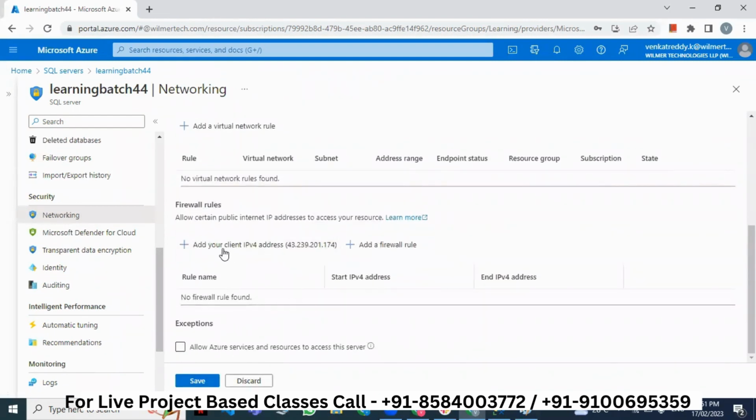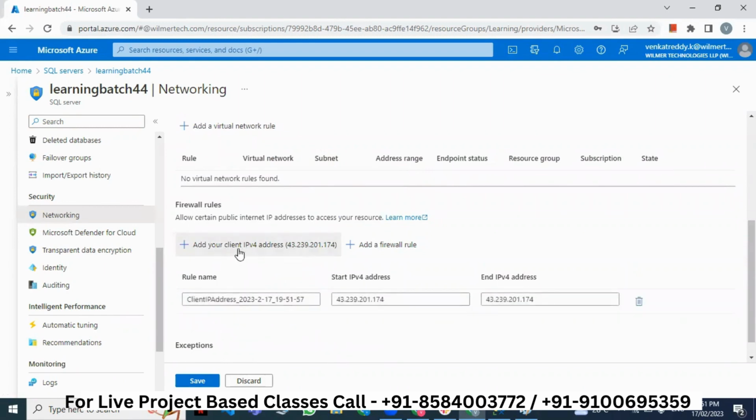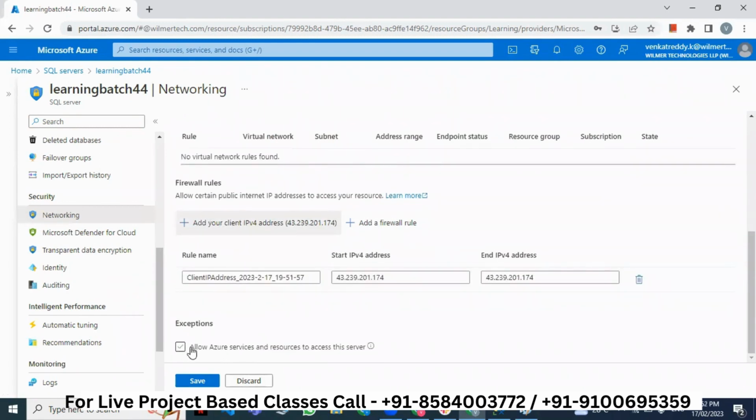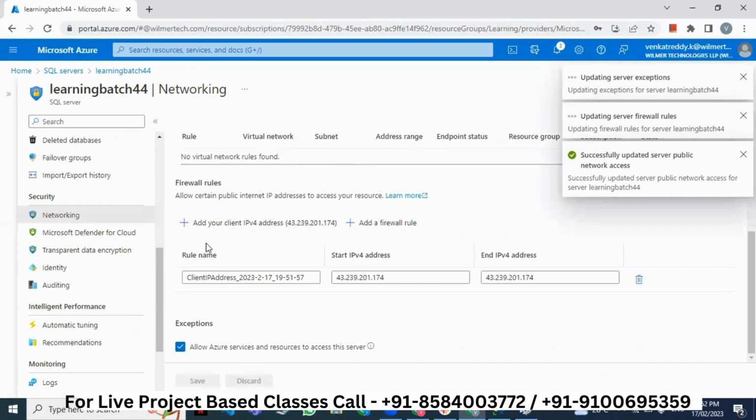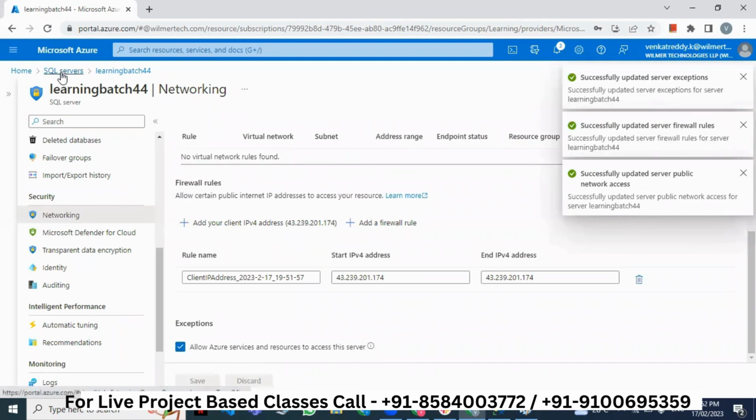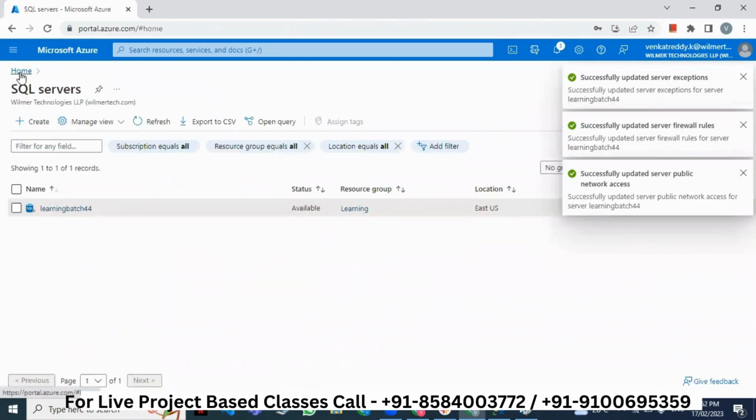Here, guys, add your IP address. This is my IP. Click on this button, and here, guys, select this: allow Azure services to access this server. Here, I have created database, that is one server. When you allow it, what will happen? That server, the database, can access this server. Now, wait for a minute. We have updated the network part of my SQL server.